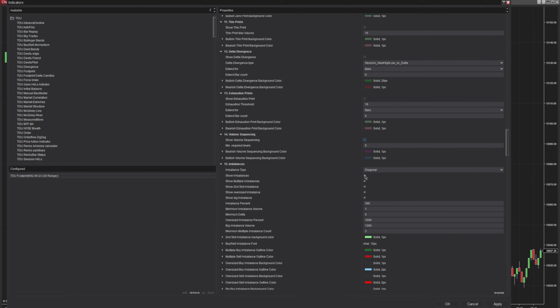And imbalances I keep on, right? So these imbalances will show up not on the bid and ask, but on the actual bar, the bar volume, which is really cool to see. And then I set it to about 350%. You don't have to use 350%. I really recommend between 300 and 400%.